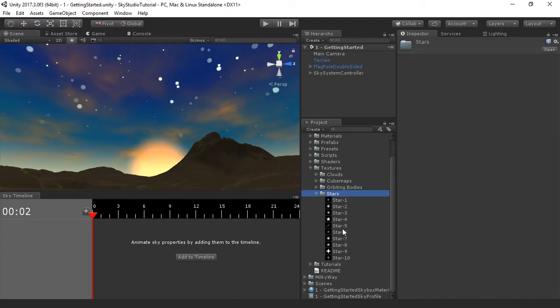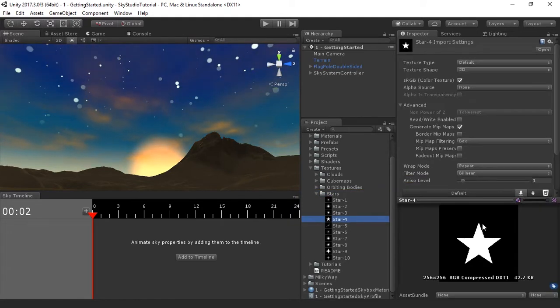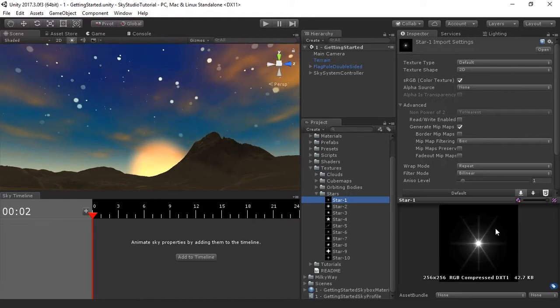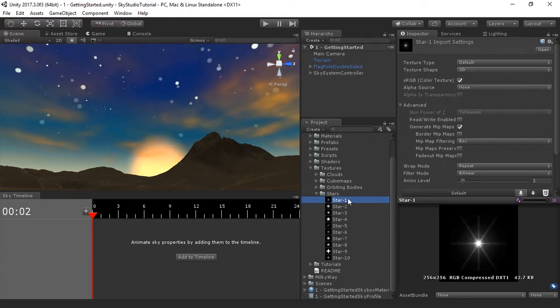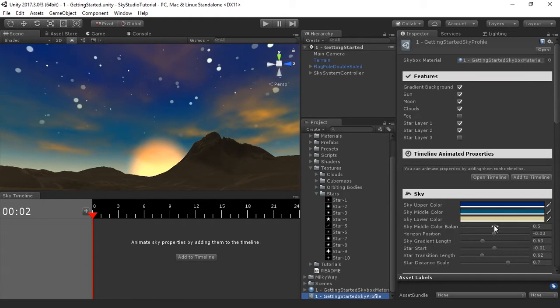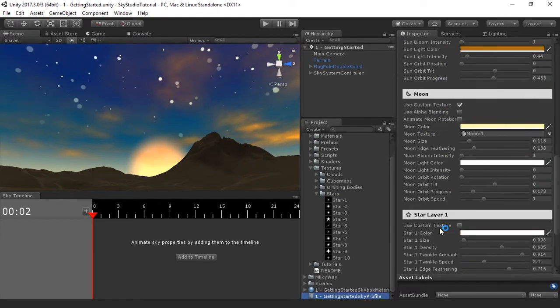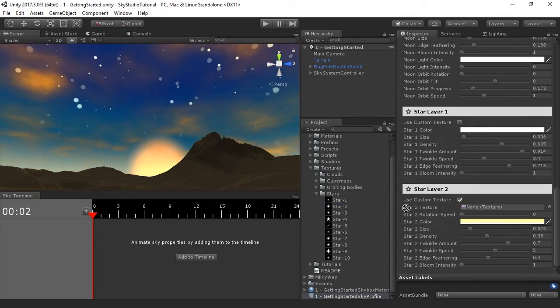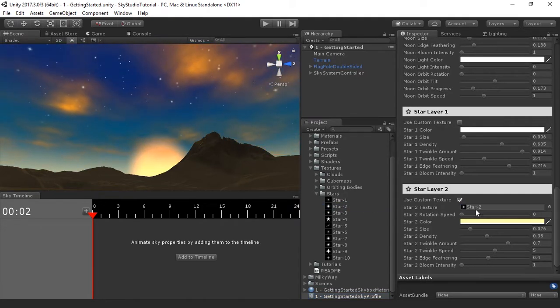These are all just additive style. So if we take a look at one of these, they're just black and white. And the black areas end up being transparent when you do the additive blending. So let's go back to our profile. Let's go to star layer 2. And let's go ahead and use star 2 as the texture here.